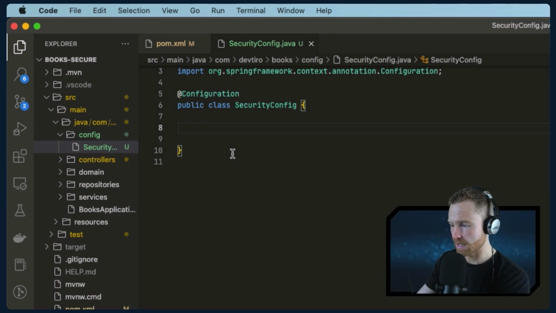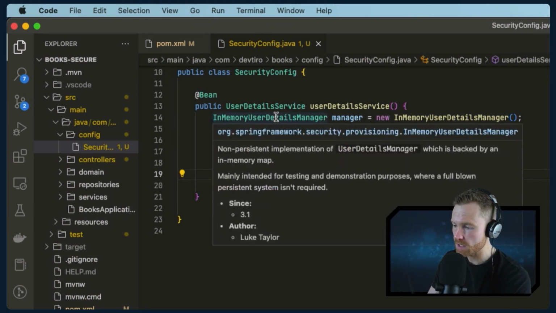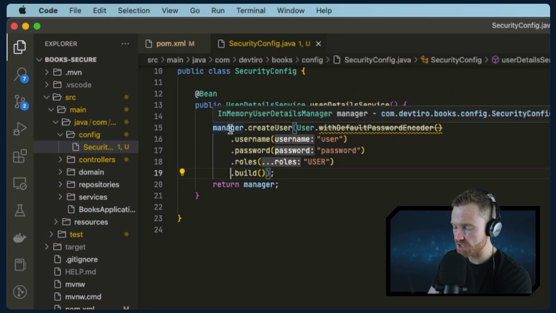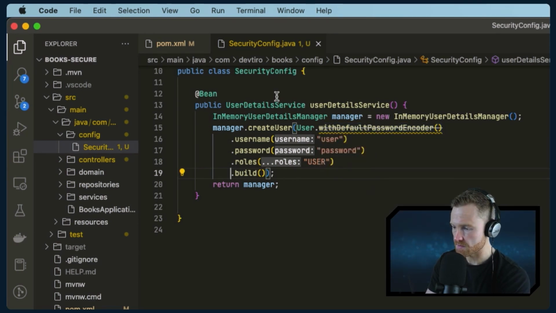So let's implement that bean now. And there it is. Let me talk you through this. We have a bean, which is the user details service here, and we can see we're creating an in-memory user details manager, and then we are creating a user on that manager. Now, also note that this is deprecated. It's deprecated because it's not safe to use in production. So that's a nice little touch there. But again, it's okay for our purposes today.